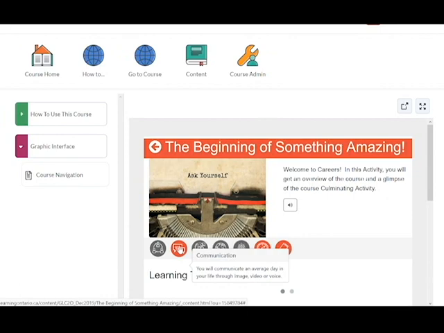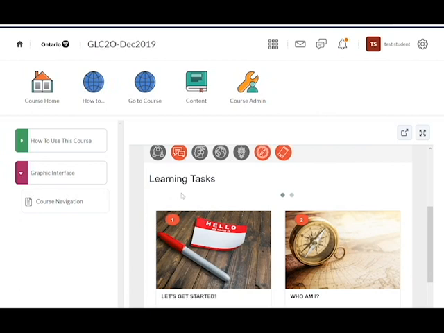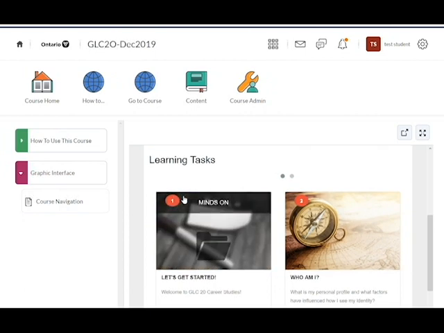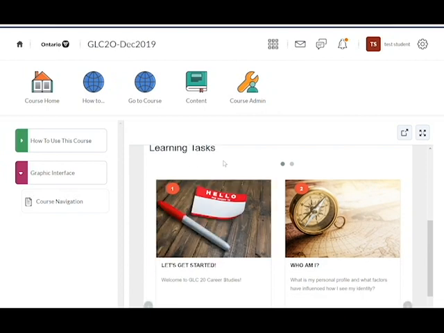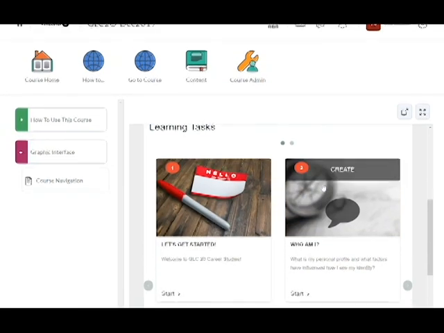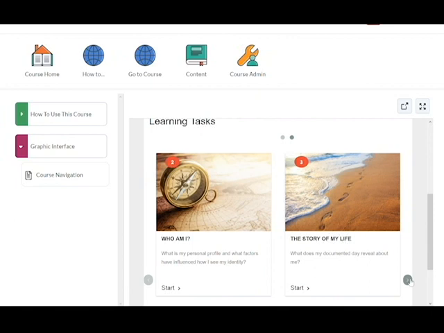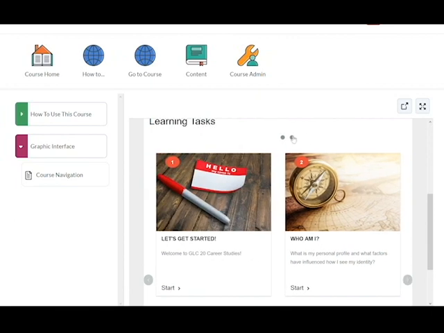Scrolling down further, you'll see the learning tasks or modules for this activity. Each activity is made up of a series of modules or learning tasks, usually between 3 to 6 modules per activity. This scrolling pane will show you all the modules for this activity. They are intended to be completed in order, and they are numbered from 1 to 5 or 6, depending on the number of modules. You can scroll through the different modules in this activity by clicking on these buttons here, or by clicking on the pips at the top of the pane.